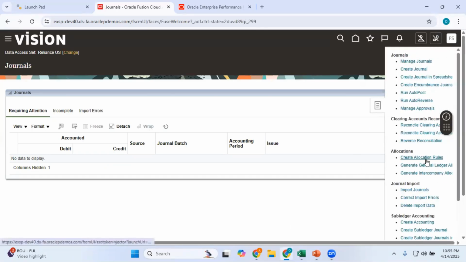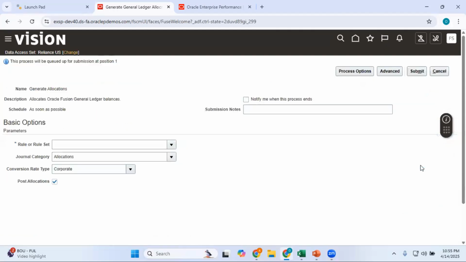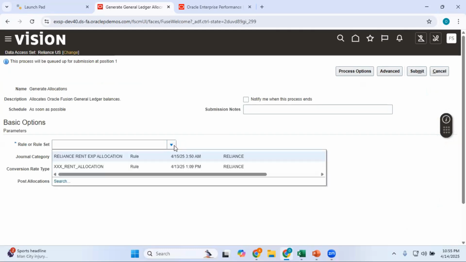So earlier we have gone with this particular task, create allocation rules, where we have built the allocations. Now we want to generate the allocation journal entry. So generate general ledger allocation. You can run this job from this particular task, or you can even schedule this particular program. Within the drop down, the system should show the rules which are built under our chart of accounts.